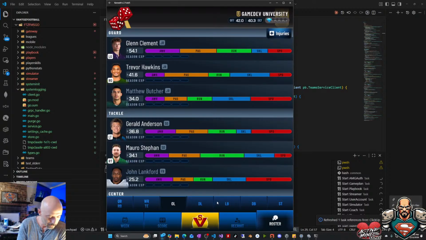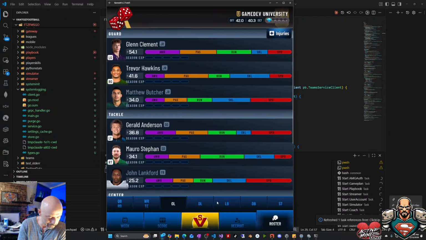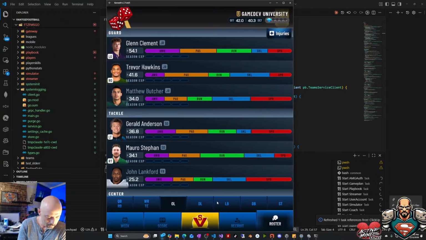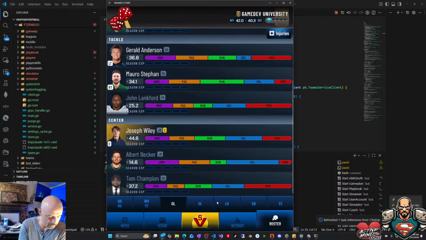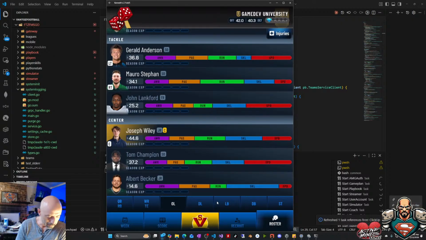So while I'm at it, I did get that new center. Let's move him up a little bit. Guard, tackle, center. There he is. He'll be my backup. Got a solid backup.